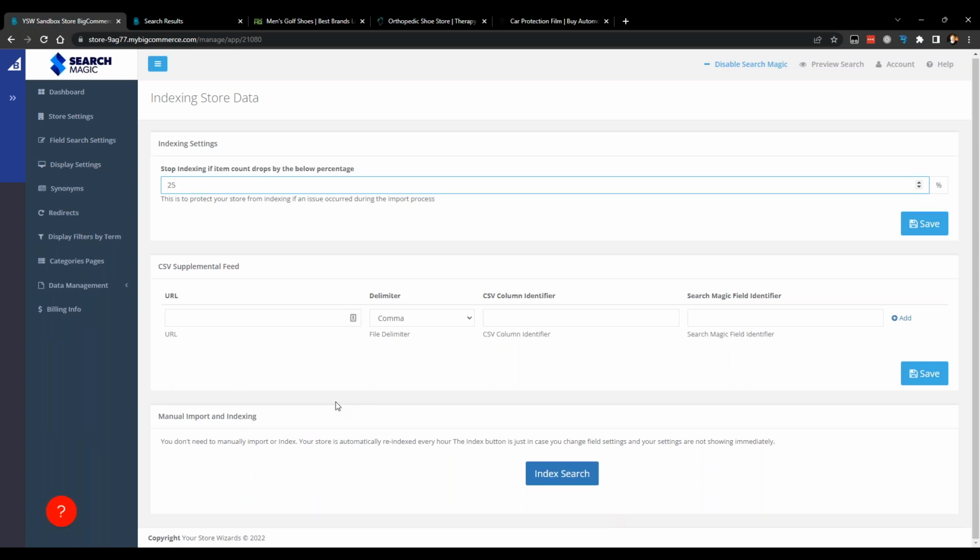We do re-index your store hourly, at least for Shopify and BigCommerce, if you updated or created a product or category. We will add it on the hour. For example, if you created or edited a product right now at 11:30 Pacific time, then at 12, which is in about half an hour, we will re-index and re-update the data. We do this automatically every hour for your store.